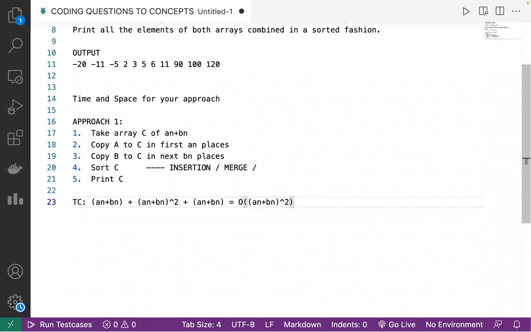Okay, that is approach 1. Space complexity wise, how much extra space do you think we have taken here? Yeah, space wise, we took array C and array C's space was an plus bn. Big O wise also our space is an plus bn. Approach 1 is that, and of course this is with insertion sort.